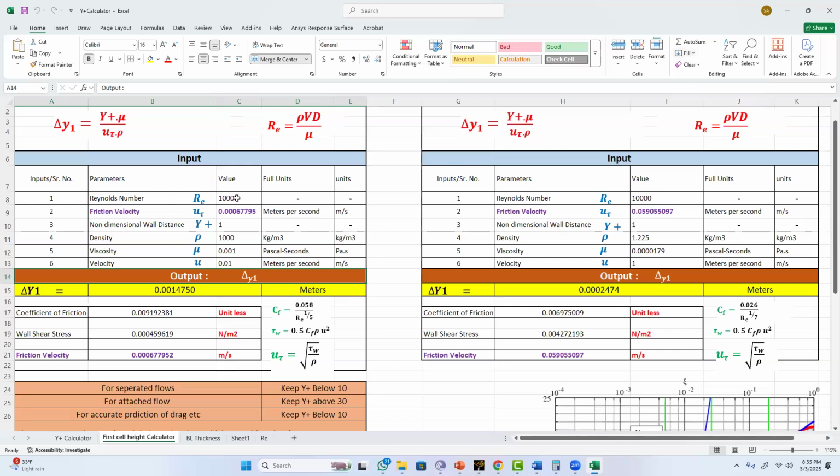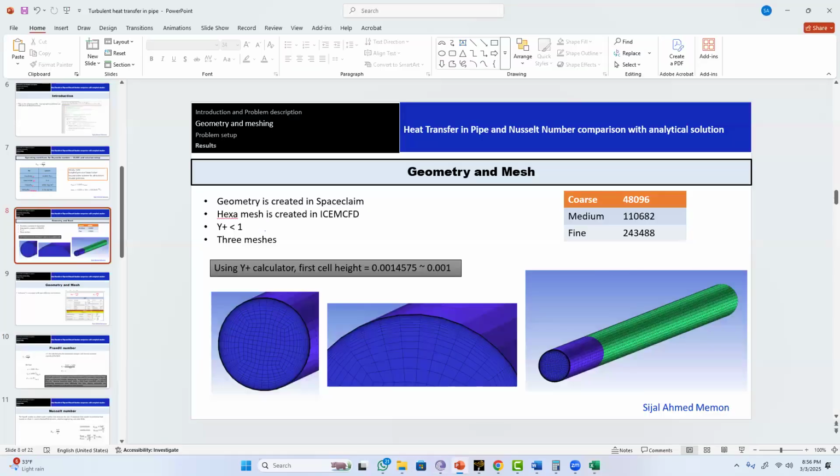So what I did is I put the Reynolds number equal to 10,000. I put the Y plus requirement as 1. Density is 1000, viscosity is 0.001, velocity 0.01, and I got my first cell height to be 0.00145. What I actually put is 0.001, not 0.00145, but some smaller value, 0.001.